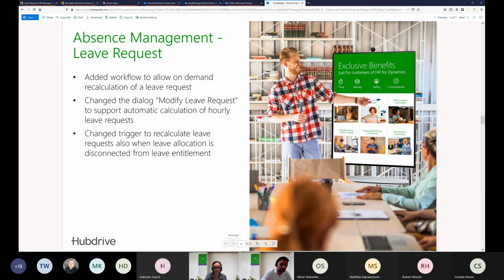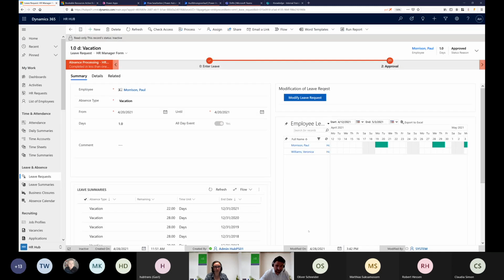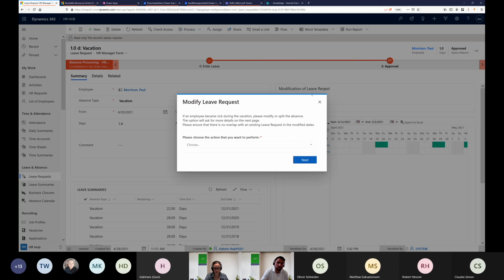We changed the modify leave request PCF, which we have, oops, I'm going back on this one. This is this one. It wasn't capable in the past of doing anything else for hourly leave requests than cancelling the leave request. For days, no problem. You could calculate half days. You could calculate full days. You are now able also to modify hourly leave requests accordingly, and there is no longer a problem. You are now able to do so. Okay.